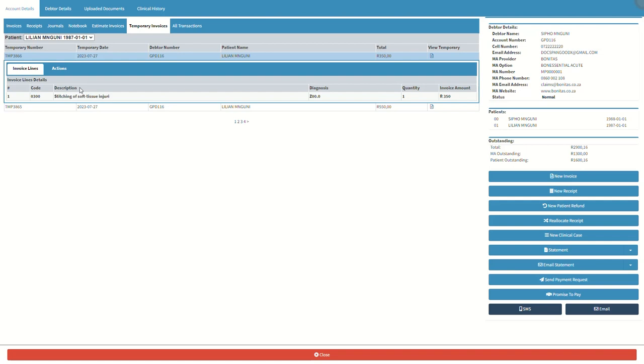Description refers to the description of the procedure code used, which will by default be filled out as soon as the user inputs the procedure code on the invoice. Diagnosis refers to the ICD-10 code used within the temporary invoice. Quantity refers to the number of the specific items the user would like to add to the invoice. Invoice amount refers to the total amount of the invoice line item billed.